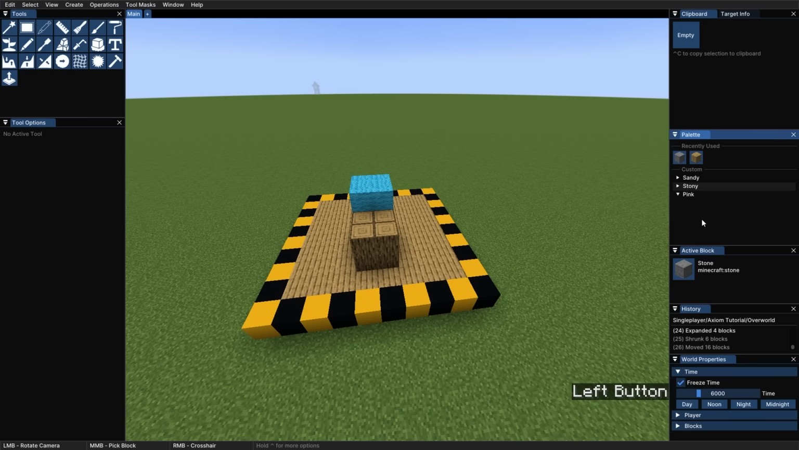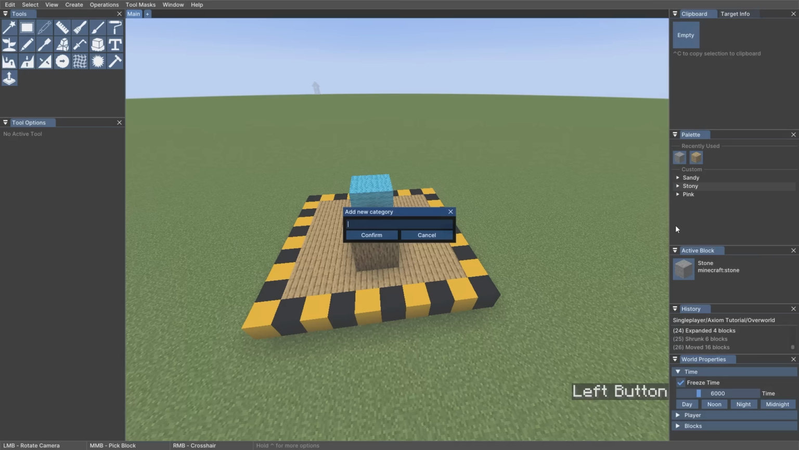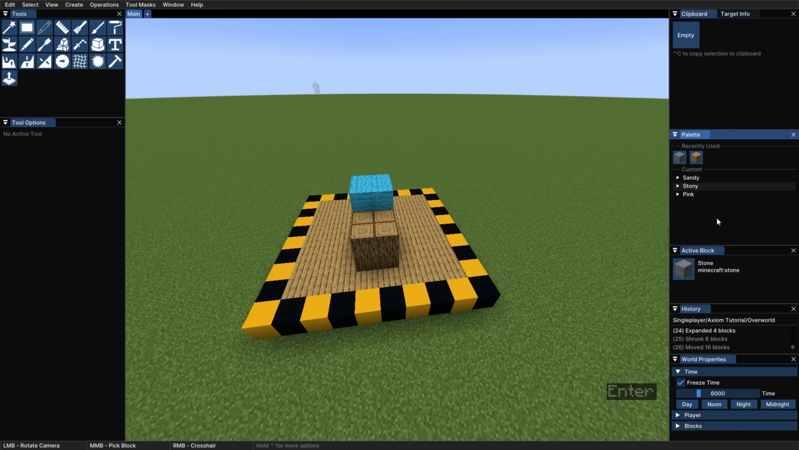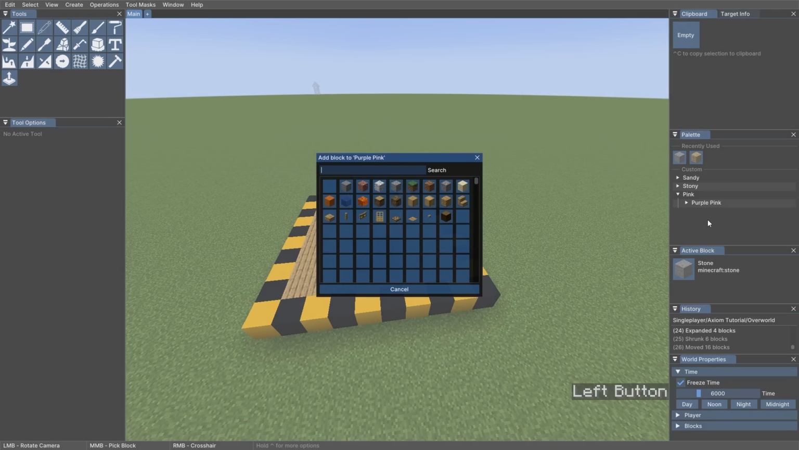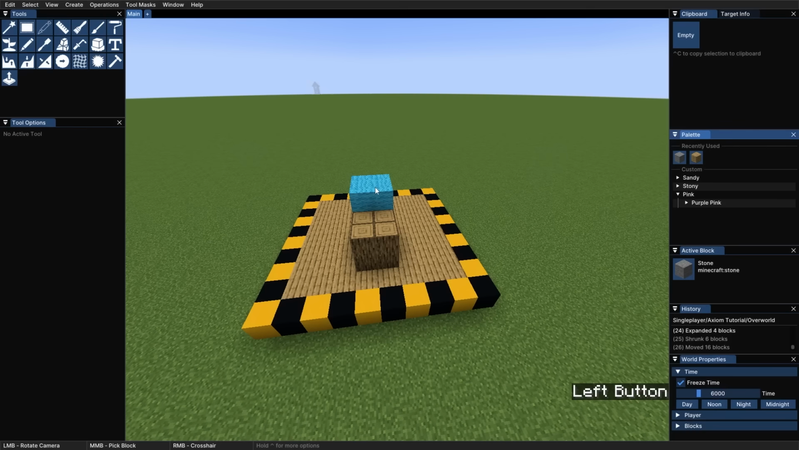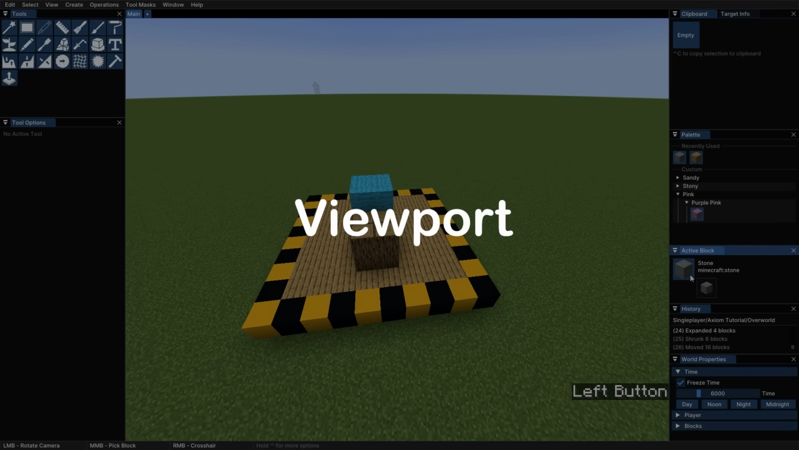You can also right-click on a category to add a subcategory, which is a child. So for example, if I had pink and I wanted purple pink, when I click pink, I'll have another subcategory that I can use to further organize my blocks. From here, I can also press add a new block, and let's say I want to add purple to my purple pink category. And once I click it, it will be there. You can also just drag your active block into the window if you want to add it here. Right in the middle, you'll notice this is just your view.